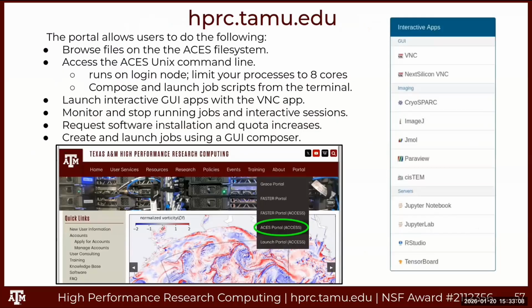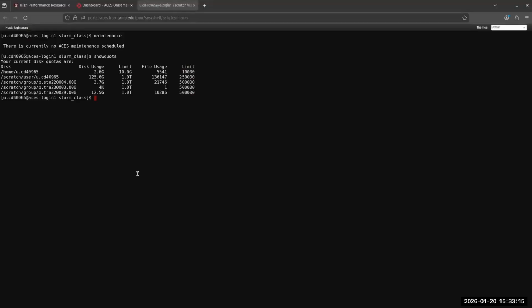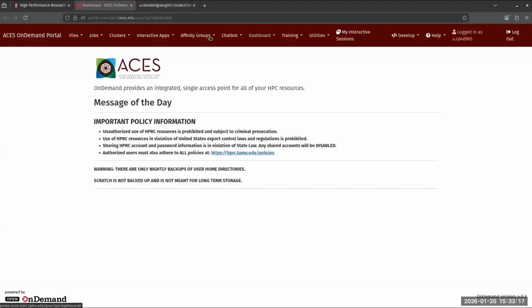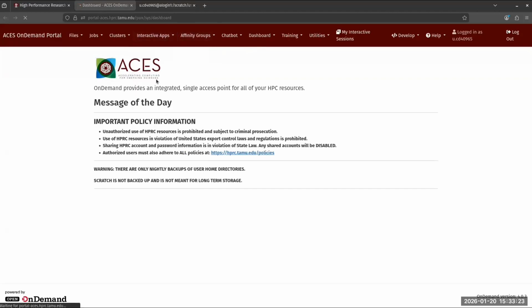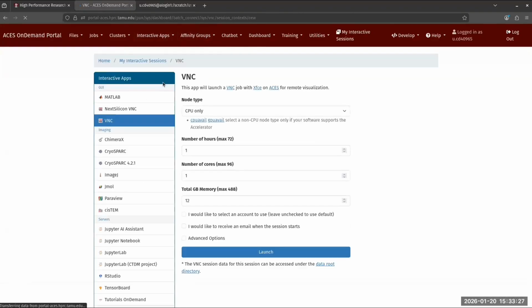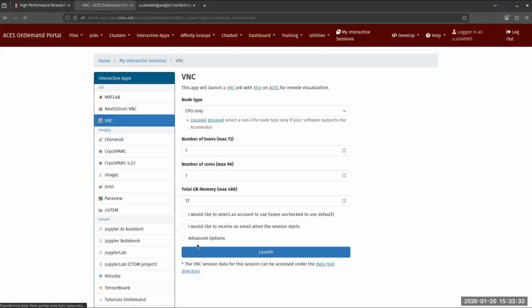All right, interactive apps. You can access these through the portal. And let me go show you about those. Interactive apps. We have a number of interactive apps. VNC is the one I mentioned earlier. This will launch a terminal session, kind of what we see here. The difference being that I'm going to do CPU only. I'm going to launch that. All right.